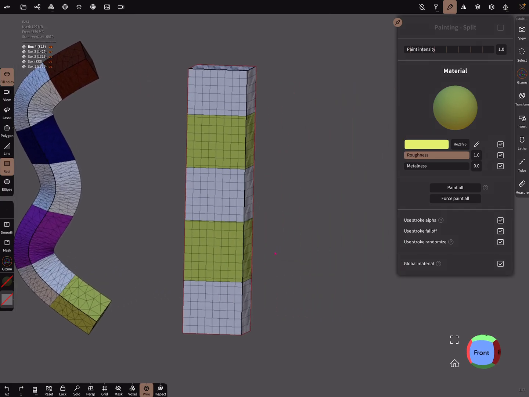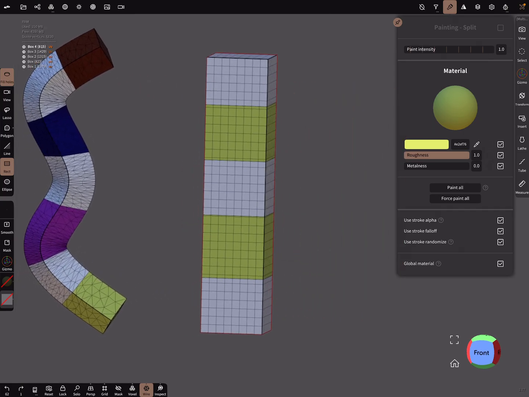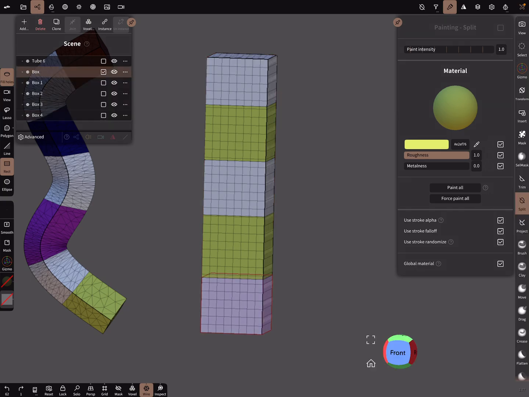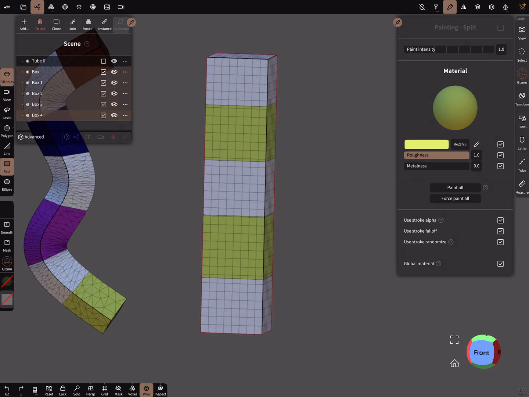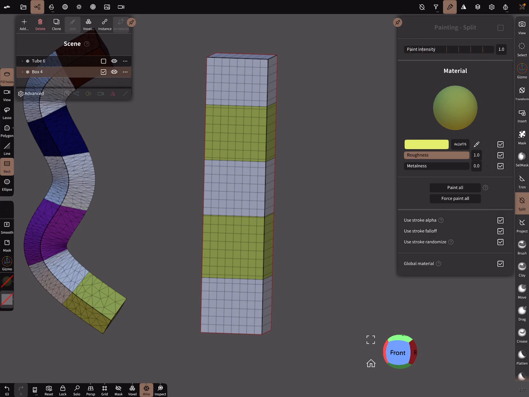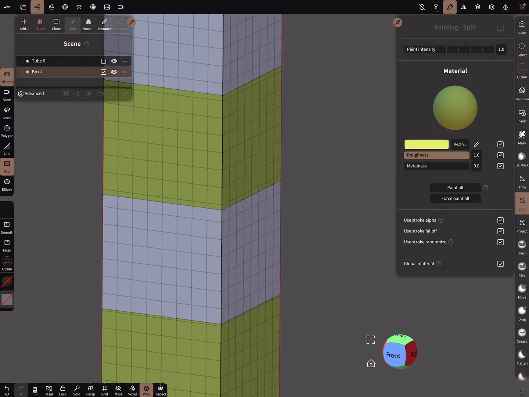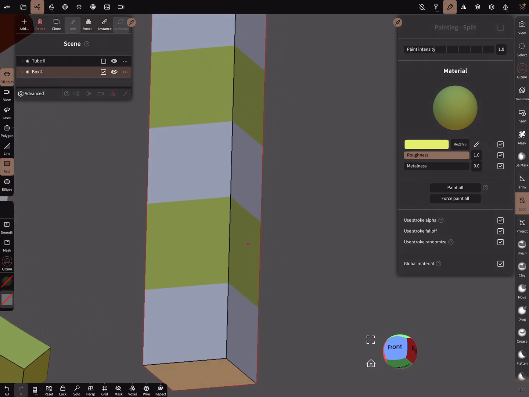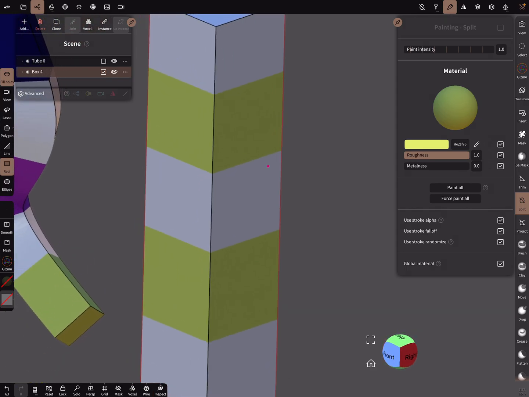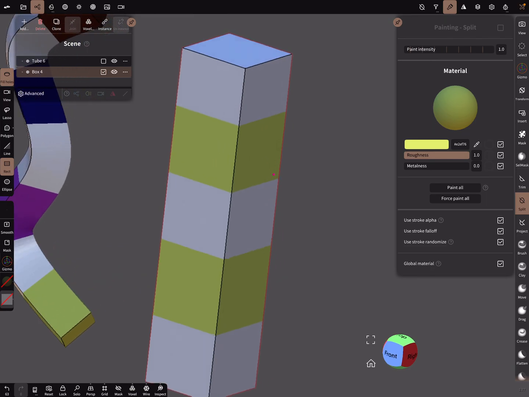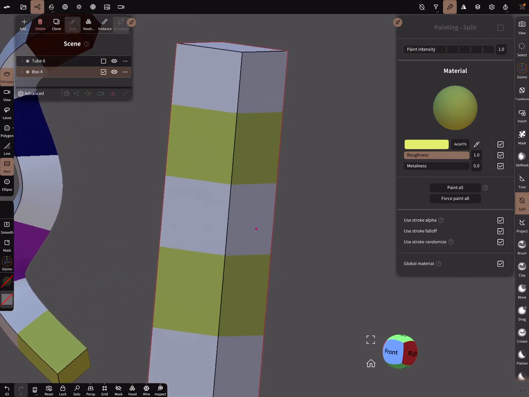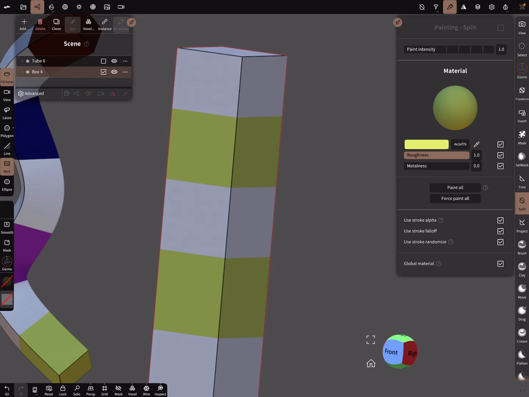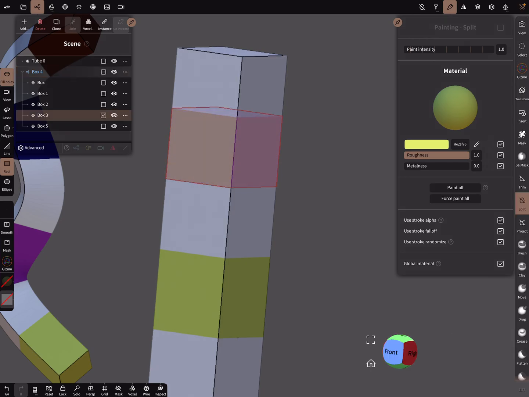Okay, and now when you use the join function, join, the object is joined, there's no merging for the vertices, and it's possible to separate the object again. Now you got your parts here.